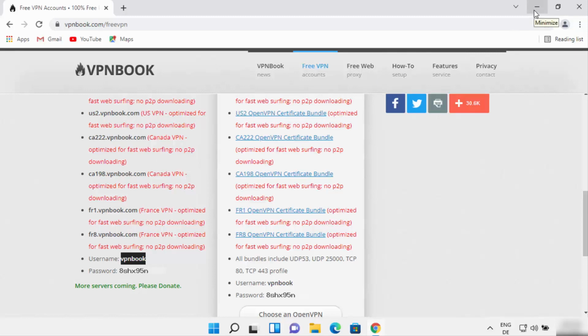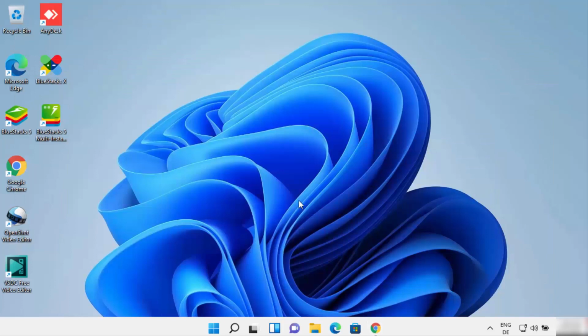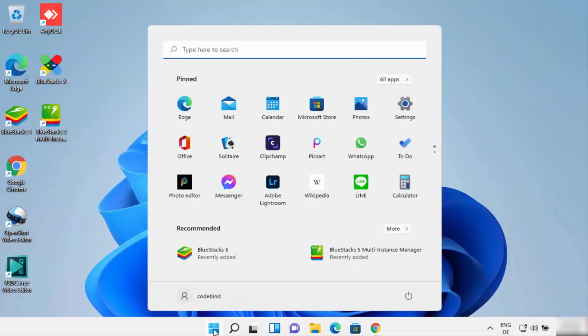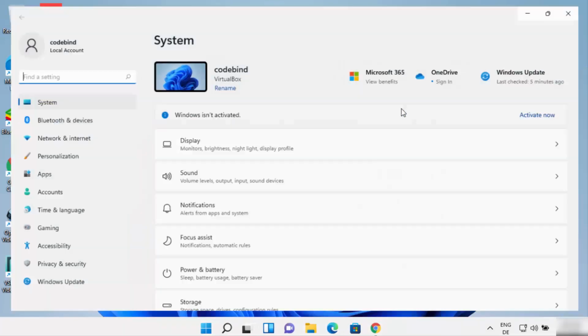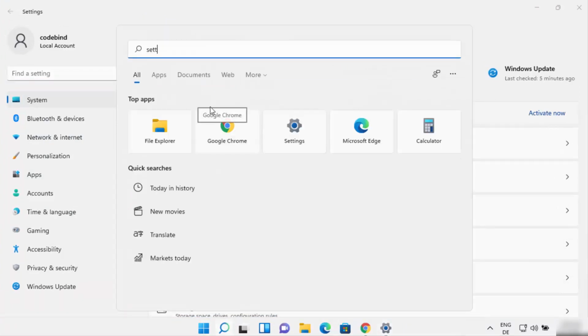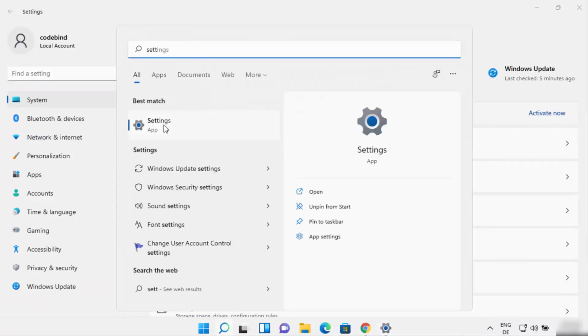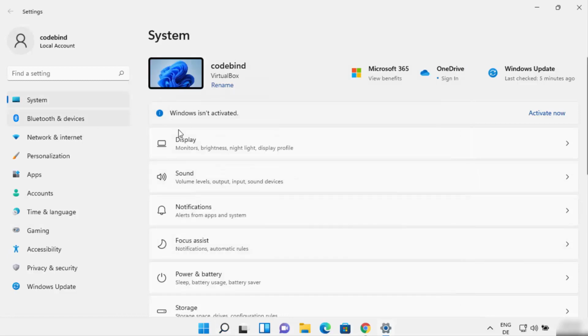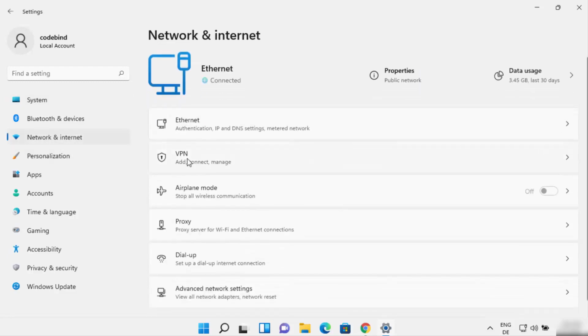So once you have this information, then on your Windows 11 operating system, you need to open the Settings app. Just click on the Start Windows icon here, and then click on the Settings app here. Otherwise, you can also search for the Settings app. So now once you are in the Settings app, you need to click on the Network and Internet option. So just click on Network and Internet, and straight away the second option you can see here is for VPN.